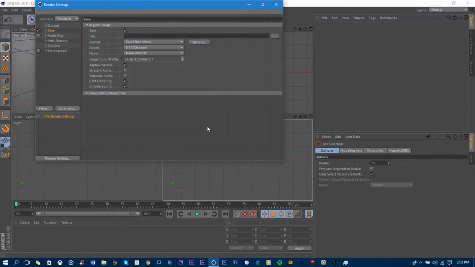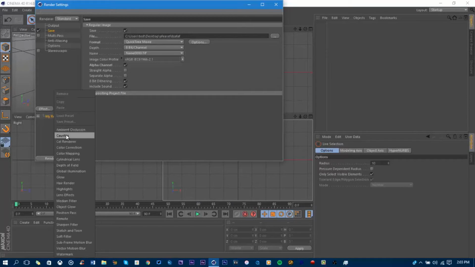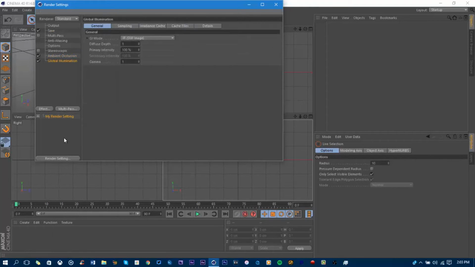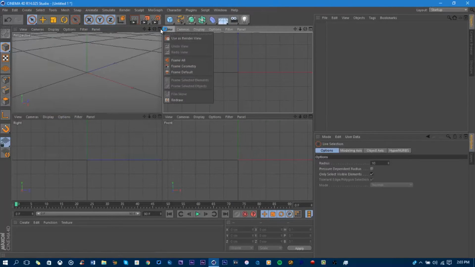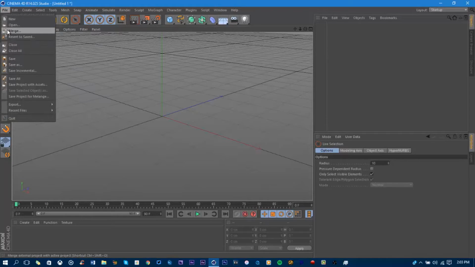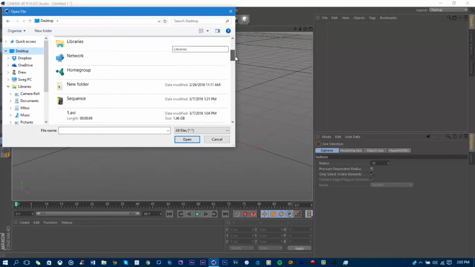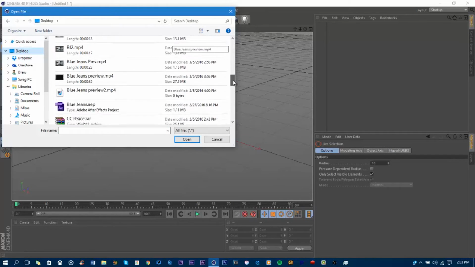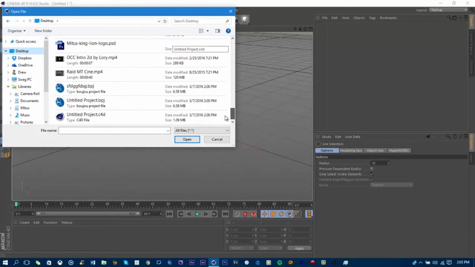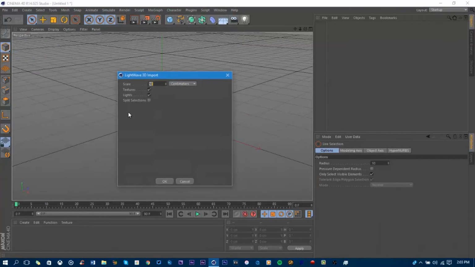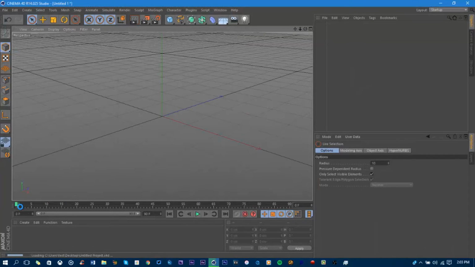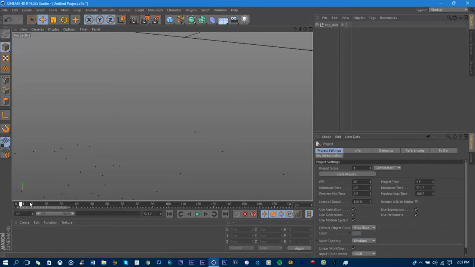And this is one of the most important effects you should always have on: ambient occlusion. You always want to have that on, and global illumination. You always want to have these on. And then open up that Cinema 4D file that you created in Boujou, from the desktop. Right here. Open it, and it should be a whole bunch of black dots everywhere.